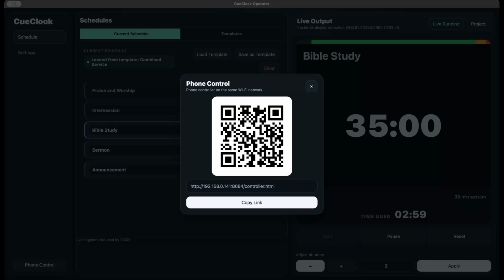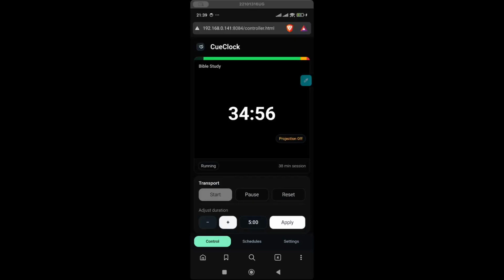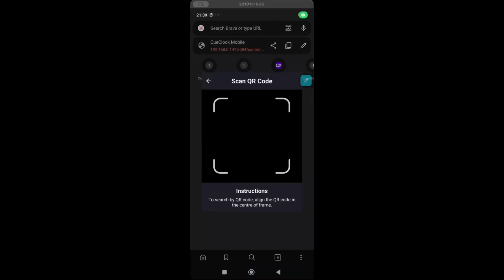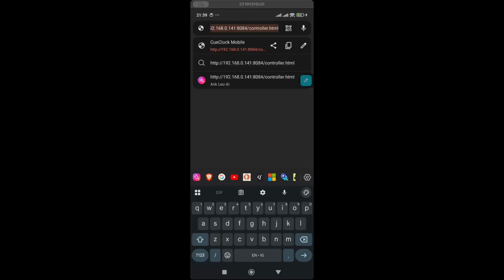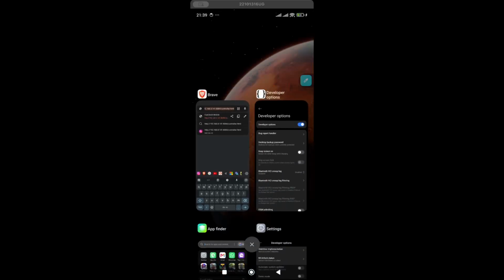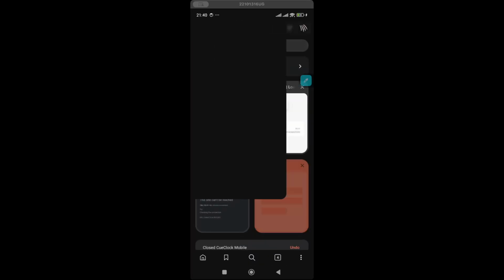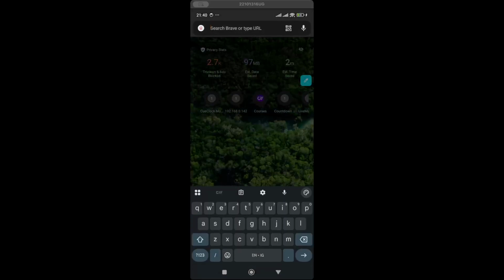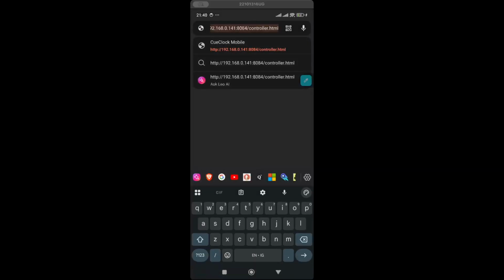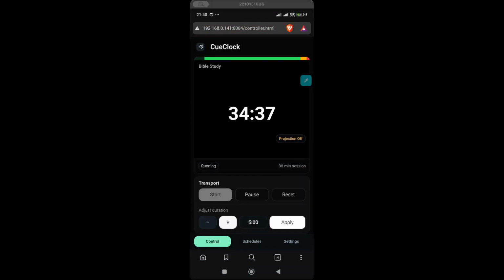Okay, let me go back a bit. Let me scan this again. So you see, this is what it looks like on the phone. Once you are here, click on scan, open your app to scan. It opens the URL.